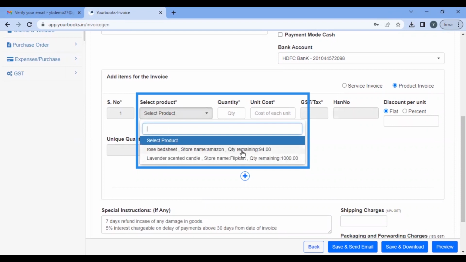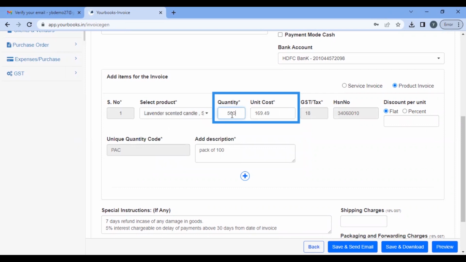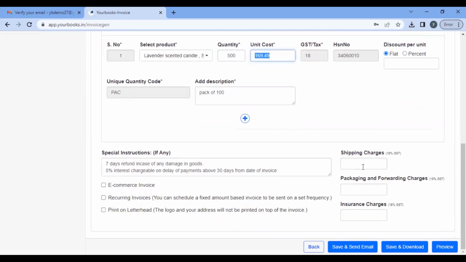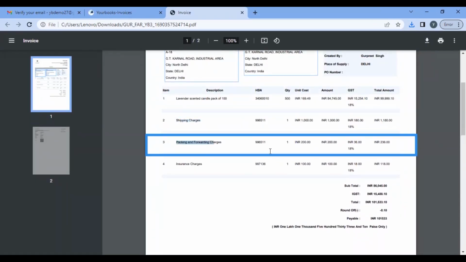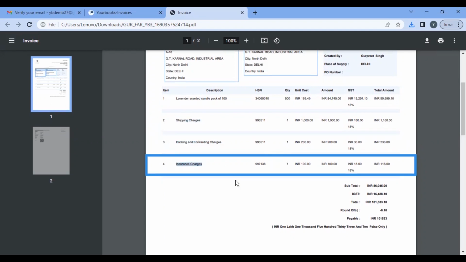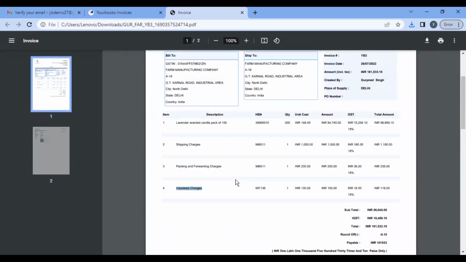And if you see, the quantity is reducing here. I had earlier created an invoice for 6 pieces, and so it's become 94. So let me say I have an order for 500 pieces. The shipping is 1,000 rupees, there are packaging and forwarding charges of 200, and there is an insurance of 200 rupees. Okay, and just save and download. All the details of your shipping charges, your packaging and forwarding, and your insurance are updated in your invoice.